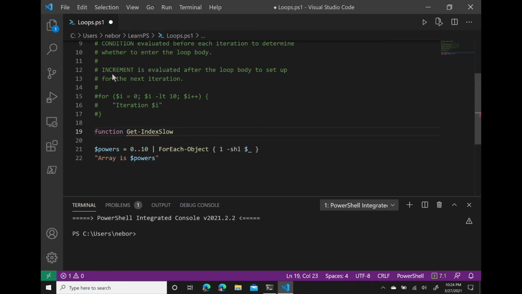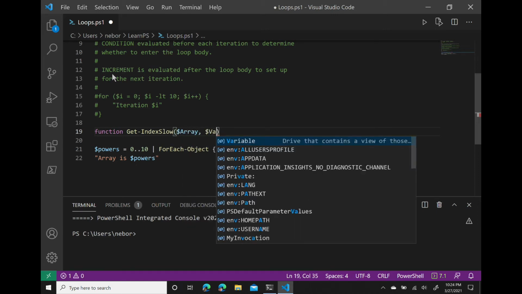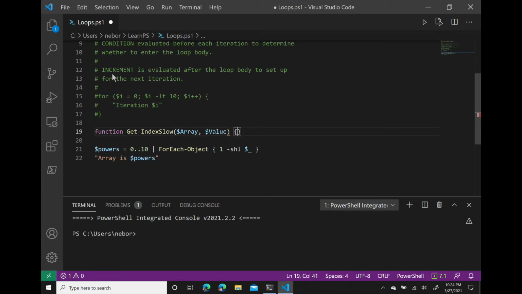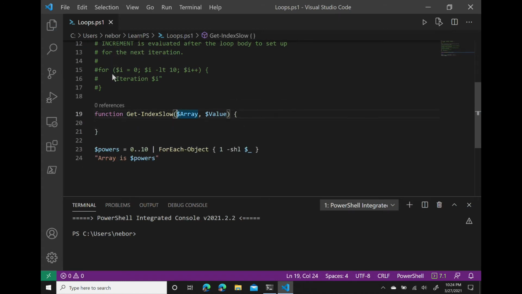I'll call it get index slow, because this is not the quickest way of doing it. We'll take two parameters: one is the array we want to work on, and the other is the value we want to find. I usually like to declare the types, but actually, I won't bother.